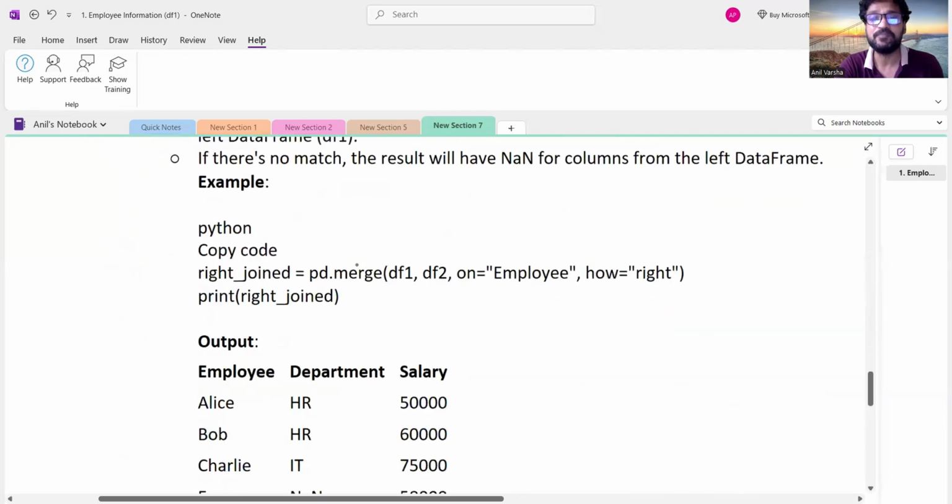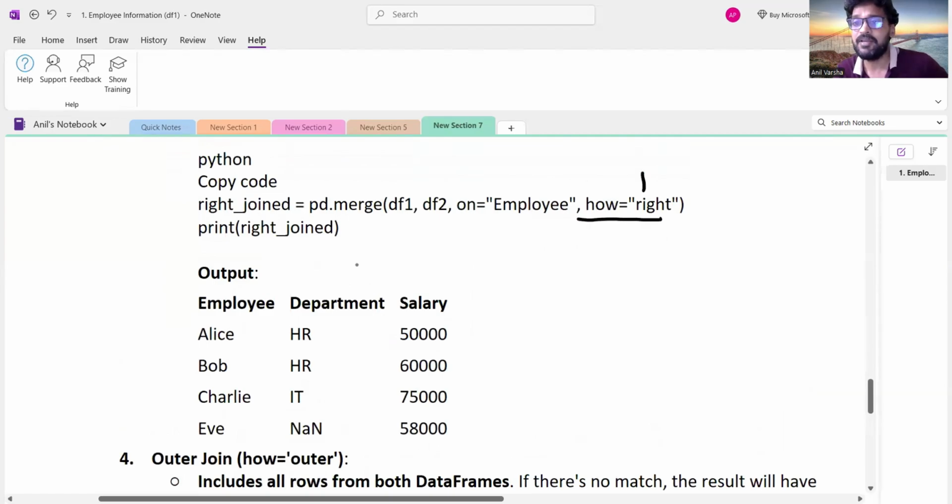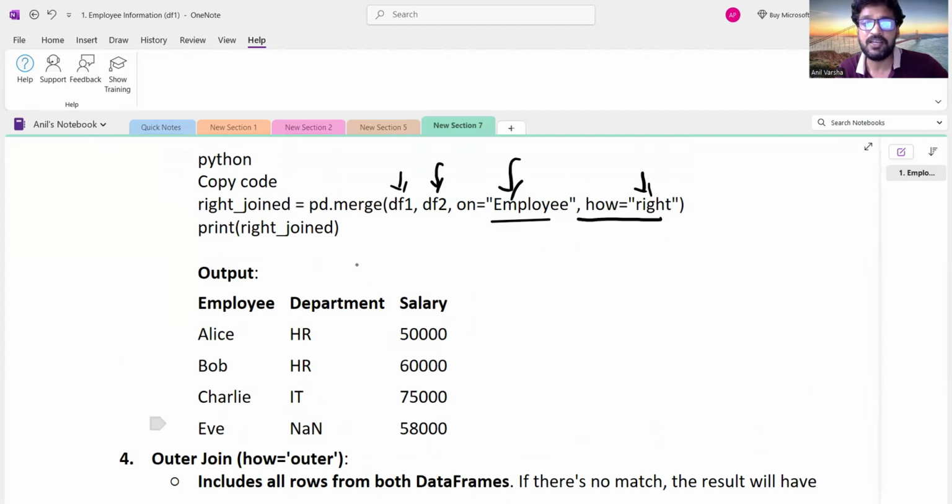Similarly, when you say right, obviously, the rest of all the parameters will be the same. We are joining DF1 and DF2 on employee, and how? Right. So here, all the employees in the right data frame will be included: Alice, Bob, Charlie, Eve. Their departments have also been included. But in the department column, which was present in the left data frame, there is no value for Eve, so it has been filled with NaN. In the right data frame, there is no David, so David has been excluded. So this is how right join works.